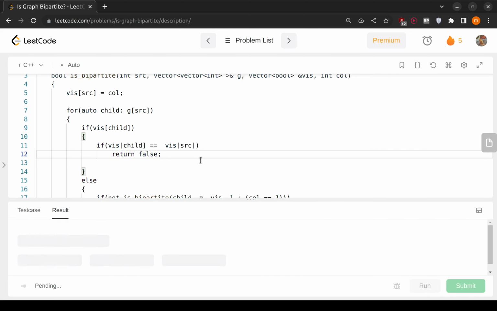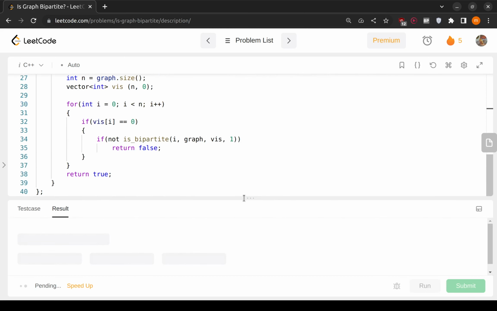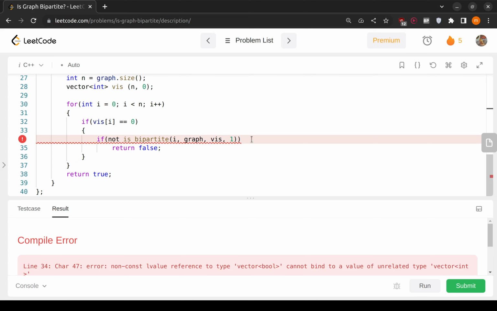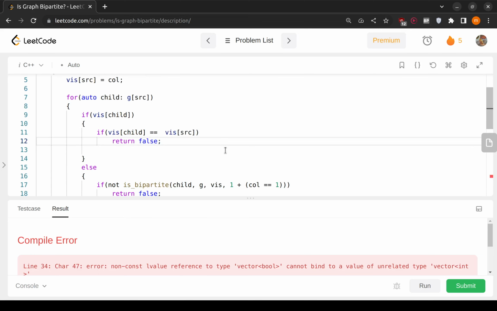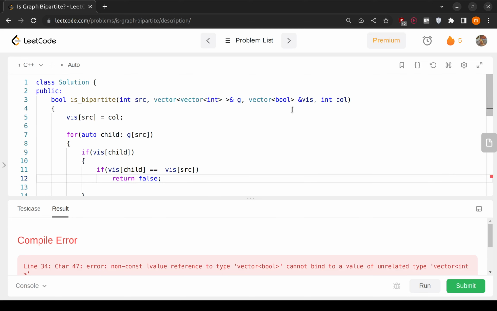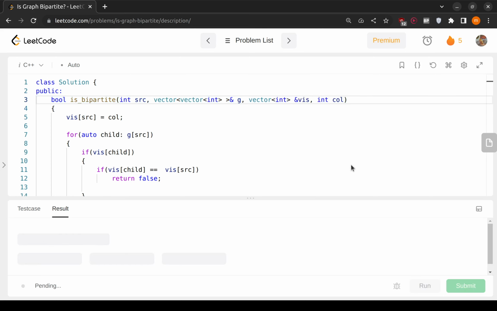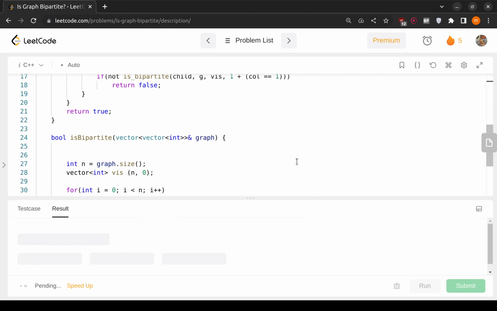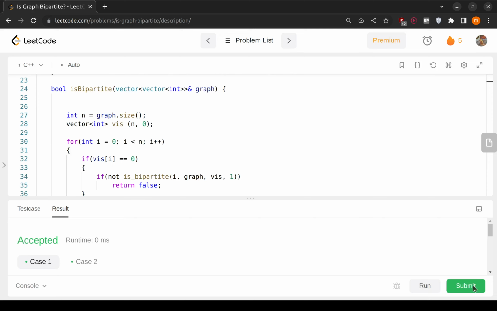Let's run this. I know it should compile, and oh, okay, it didn't compile. What is wrong? Okay, it shouldn't be bool. Okay, submit this.